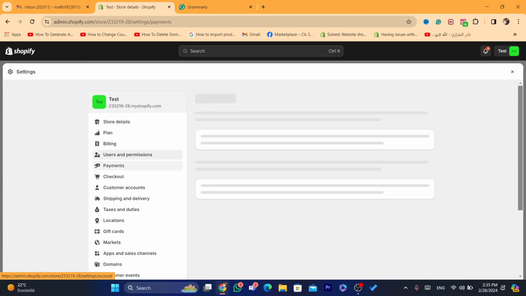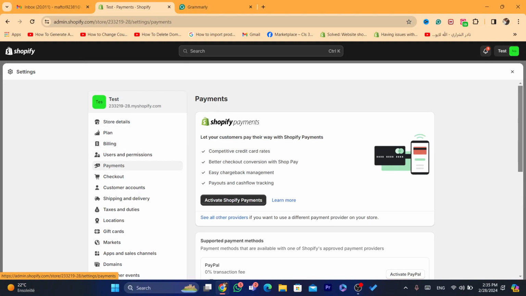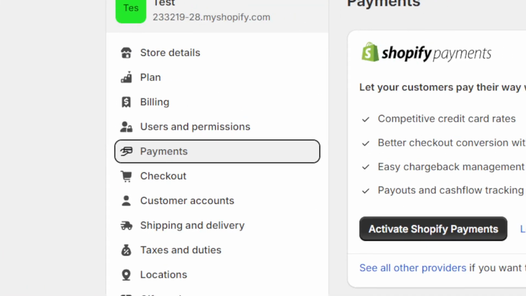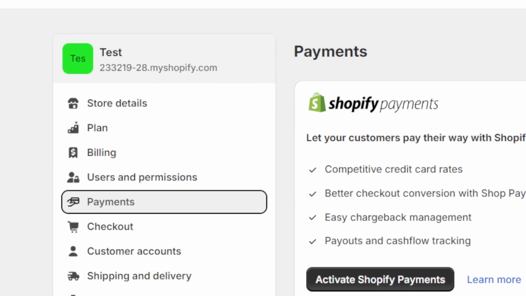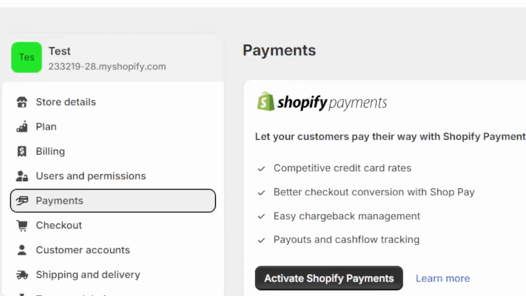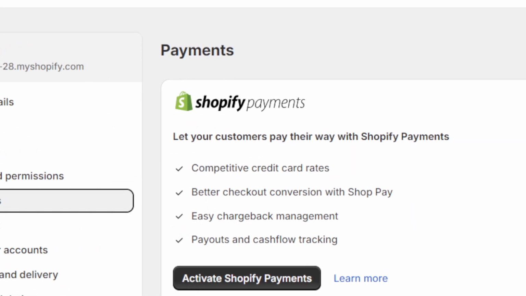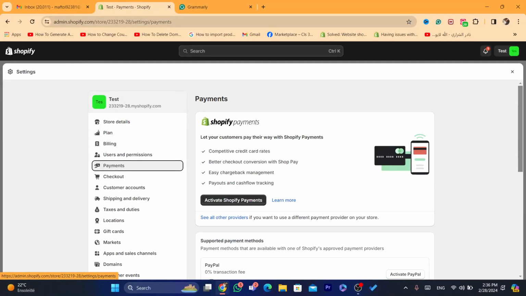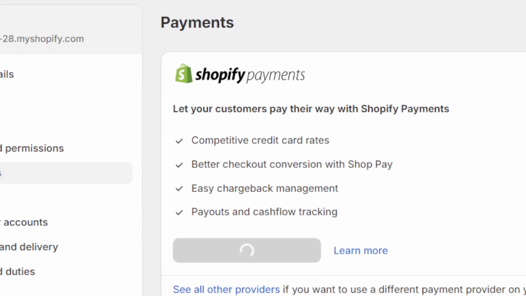Now after you click on payments, what you guys need now is to enable Shopify payments. That's the first step. Now if you don't see Shopify payments here, don't worry, I'm going to show you how you can add Shopify payments here at the top. If you can see Shopify payments, and you can see here "let your customers pay their way with Shopify payments," you just need to click on activate Shopify payments.